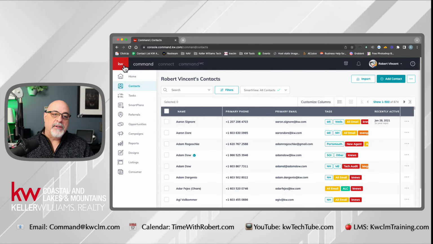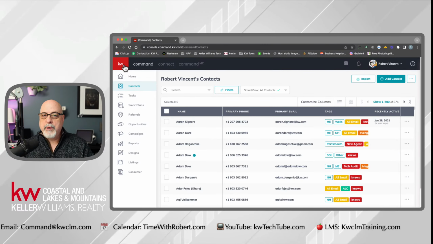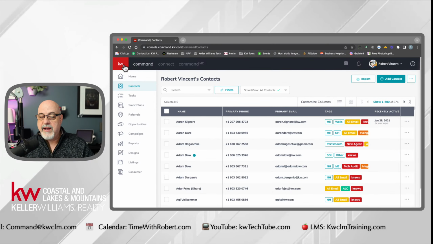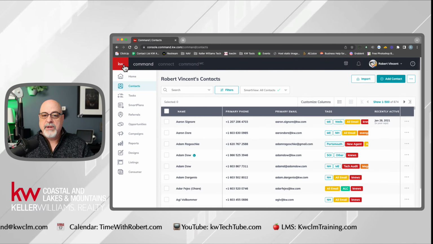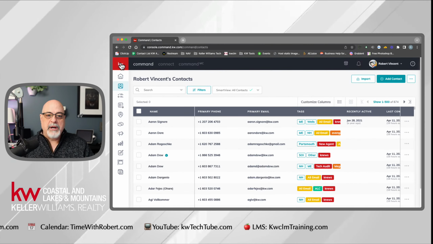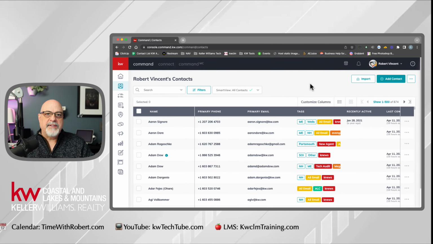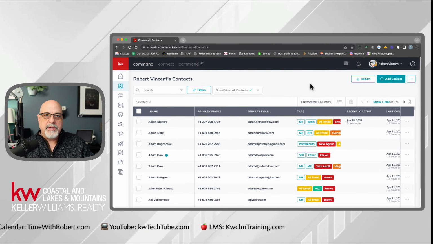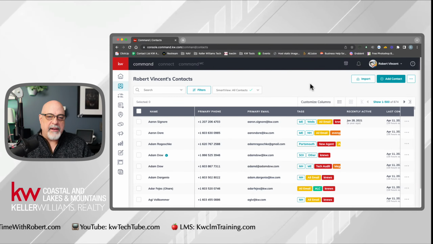If you don't have any contacts in this database, you're not going to be doing smart plans. You're not going to be having any tasks. You're not going to have any opportunities, because you can't create these other objects unless you have a base set of contacts. So the question then becomes, what does the contacts list look like? Who are these people? Why are they in my database? And how do they get there?